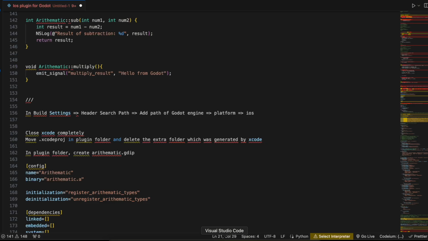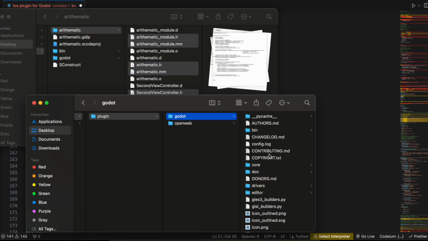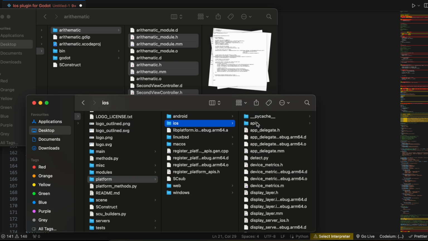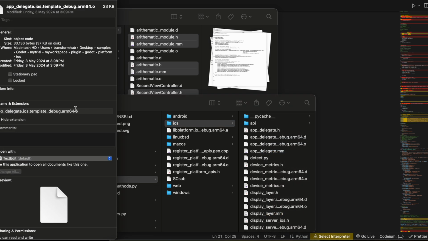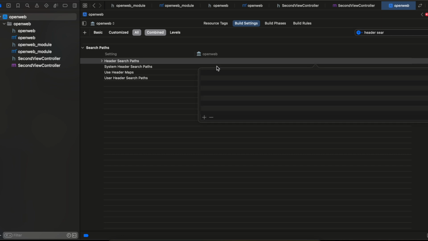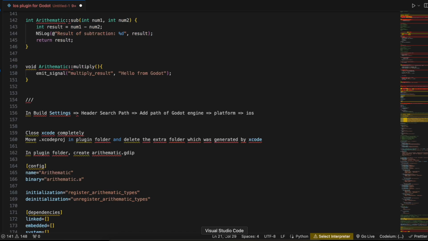Okay, now over here what it says is we have to add the path of our Godot engine platform iOS folder. So I will go to our Godot engine, go to the platform iOS folder, then right click on any of these files, click on get info, and this should be your path. So I'll just copy this path, close this, and here I will paste this particular path. Click on this plus button, paste the path, enter. Okay, and here you can see the path has also been added.